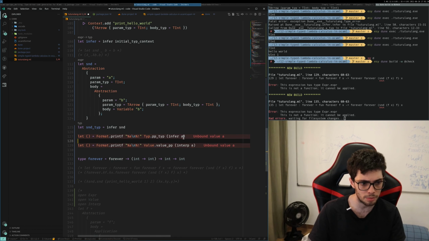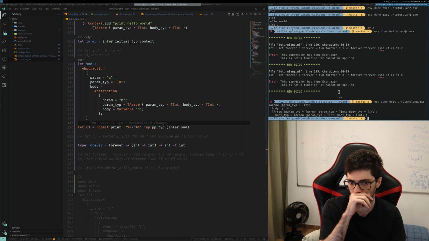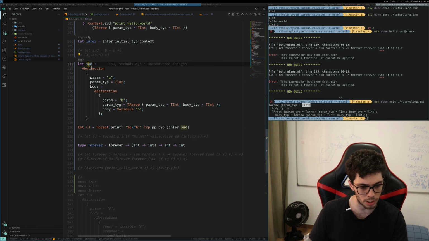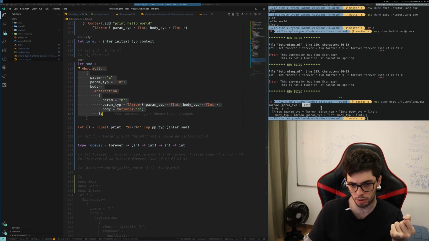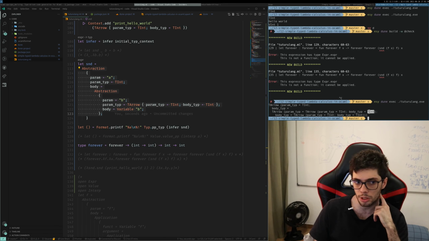Here I can do interp, infer, and snd, just to ensure the types are right. And yeah, they are. You can see that this is a t arrow, where the first parameter is a t int, the second one is a t arrow from t int to t int, and the third one returns the same arrow.